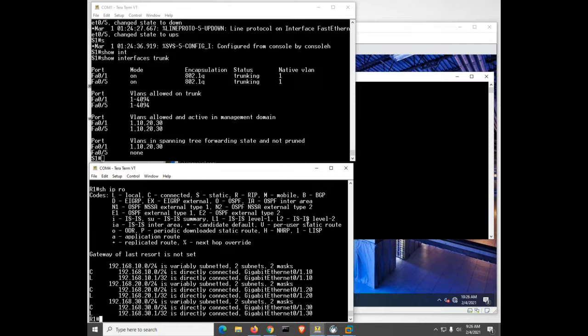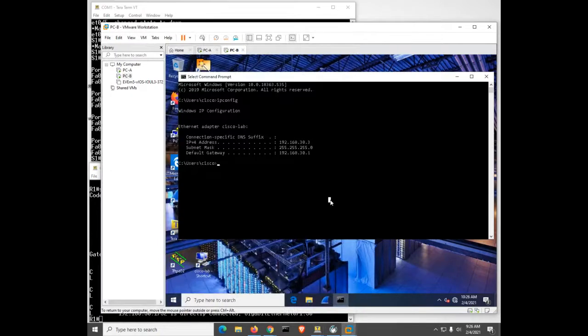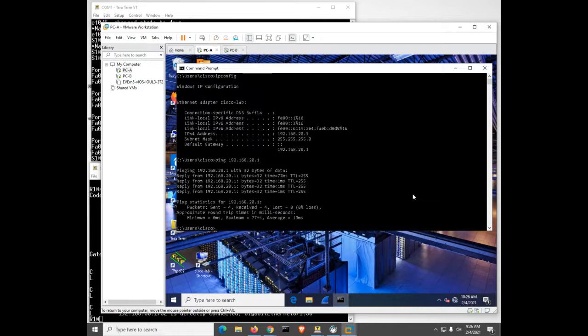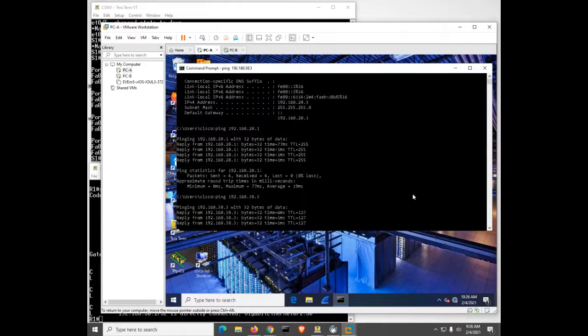All right, now let's see if we can do some pinging. I'll go back to my VMware. Let me go to PCA. In PCA, I'm 20.3, and can I ping 192.168.20.1? Whoa, it's working. All right. Now, can I ping from PCA to PCB? Ping 192.168. Let's see, PCB is 30.3. It works. I can ping from there.